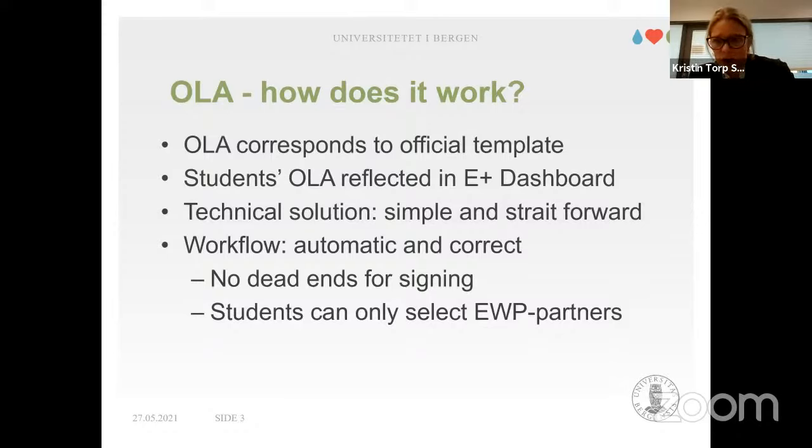And yeah, there are no dead ends for signing either, meaning that if the students fill in the wrong person, and that happens quite often, it doesn't matter that much, because anyone at the university can log into the dashboard and sign the learning agreement. The one that signs the agreement will be the one that appears with the signature and contact information. So if it's sent to the wrong person, as long as the right person logs into the dashboard and signs it, then it's not a problem.